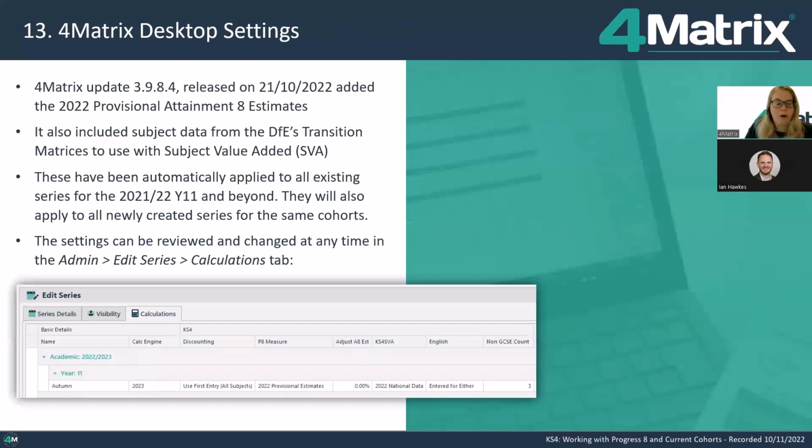So we're going to move on now to look at the settings. And once you've decided which measures you're going to use, how can you apply these? So 4Matrix Update 3984 was released on the 21st of October, and it added the 2022 Provisional Attainment 8 estimates. And it also included subject data from the DfE's transition matrices to use with subject value added. And it is very important to note that whichever estimates you use, what you use for Progress 8 is also what will be used for subject value added.